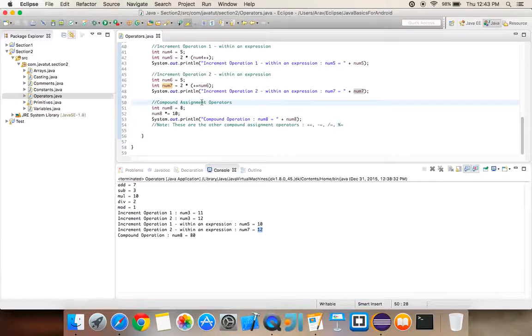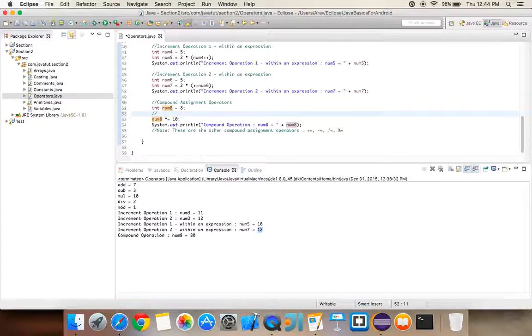Finally, we have something called a compound operator. This is more of a convenience thing. Let's say we have a num8 initialized to 8, right? And we want to multiply that value by 10, but we want to store that result in num8, right? So normally what we would do, I'm going to add a line here, but I'm going to comment it out so it's easy to follow. So we would do num8 equals num8 into 10, right?